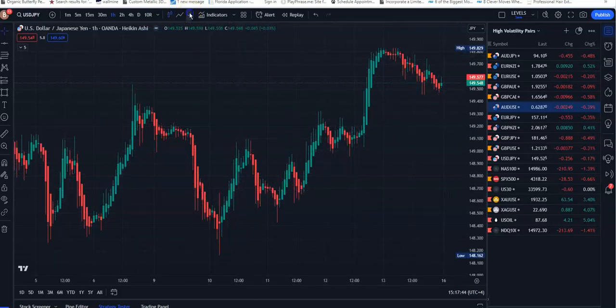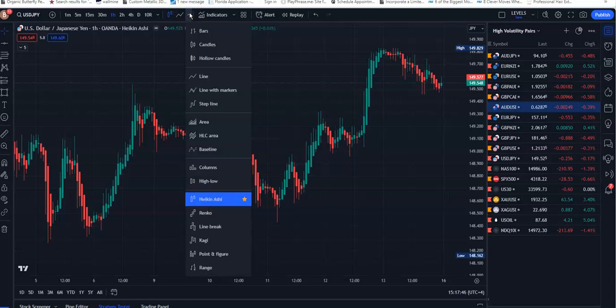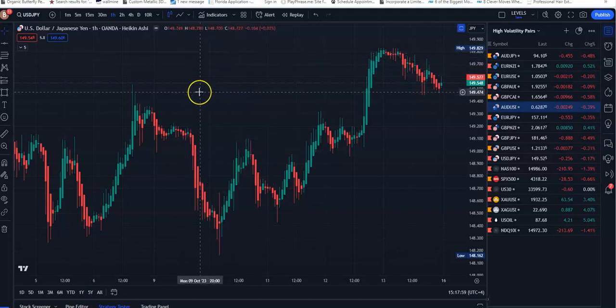Okay. It's your visual, however you like it. Totally however you like it. But those are just some that I use. I use candles, I use line, and I use Heikin-Ashi. You can go through and play with that and see what you like.